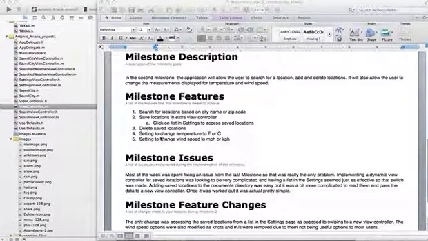And then these two are just options in the settings. One is you can see the temperature in Fahrenheit or Celsius, and the other is the wind speed in miles per hour or kilometers per hour. I did go ahead and get all these done.